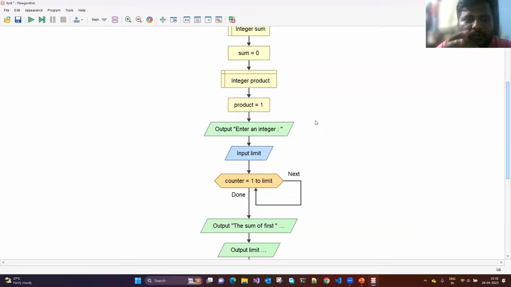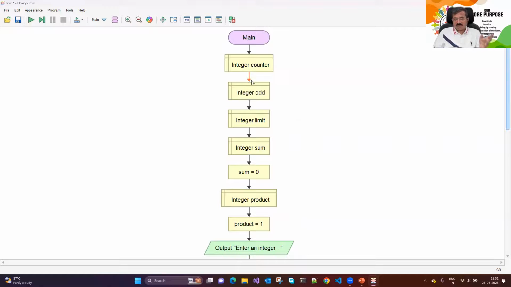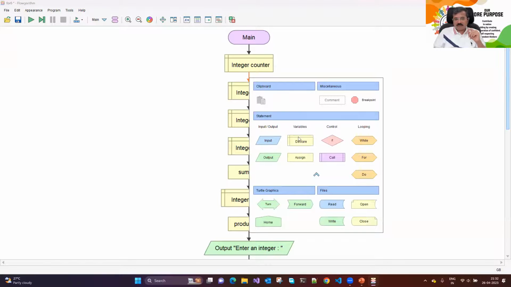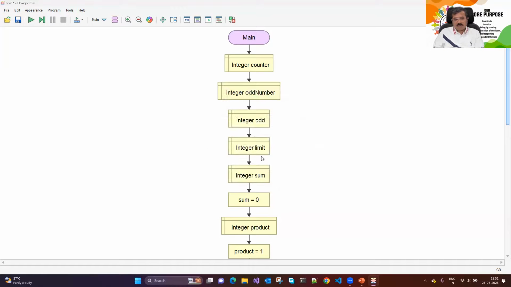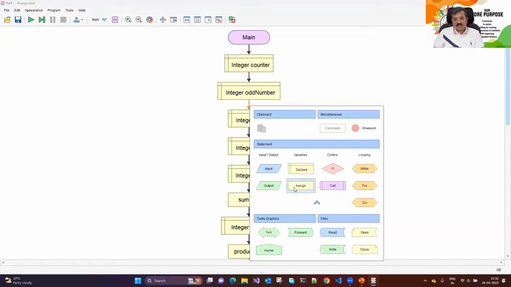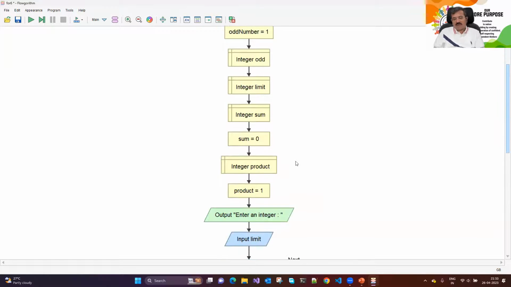So summation of odd number, summation of product. Correct. Sir, मुझे product. Odd numbers का summation या product करना. So I probably could have introduced one more variable called as odd, the odd number. This odd number I could initialize to value as 1. Odd का value 1 है.